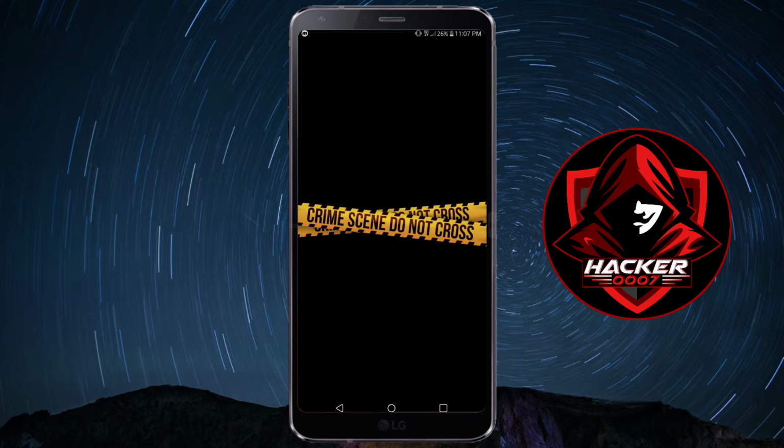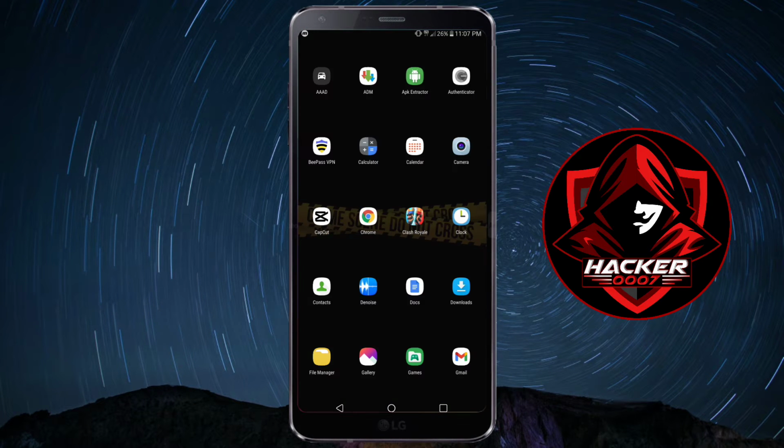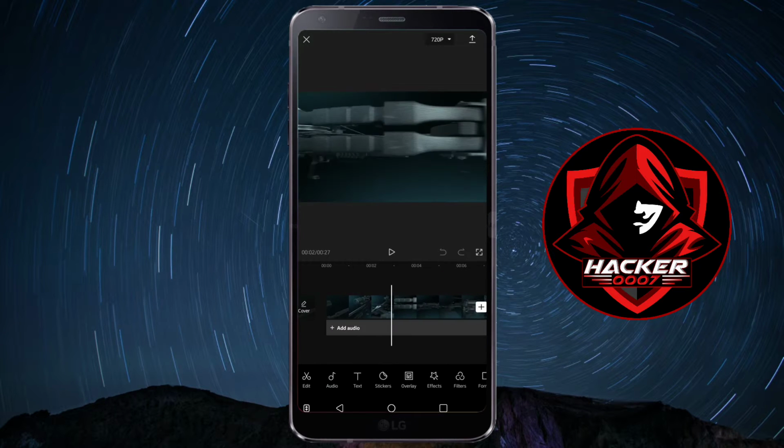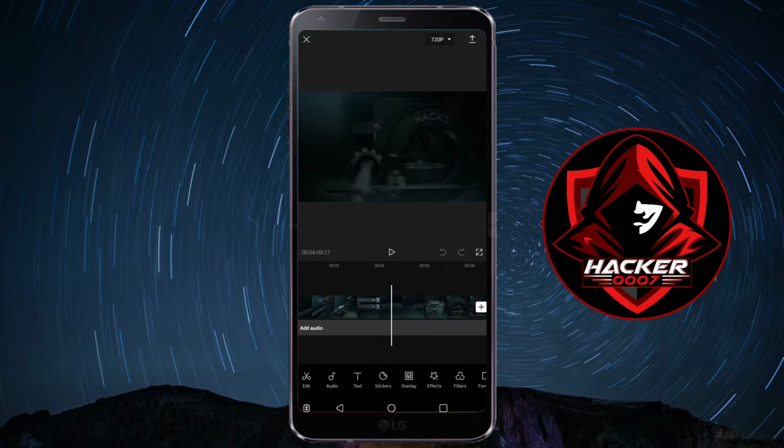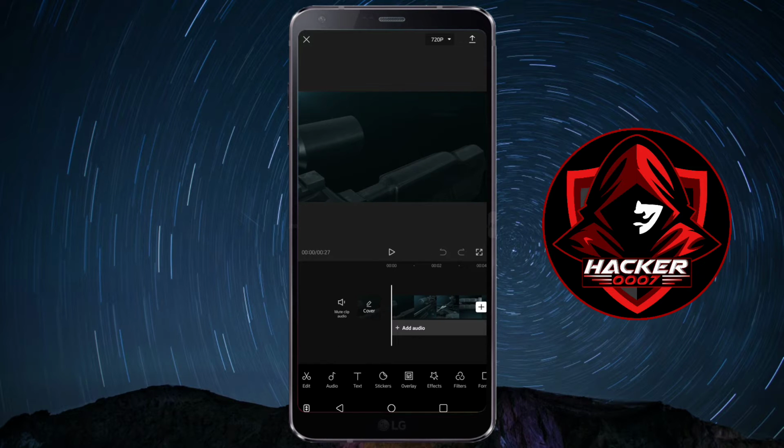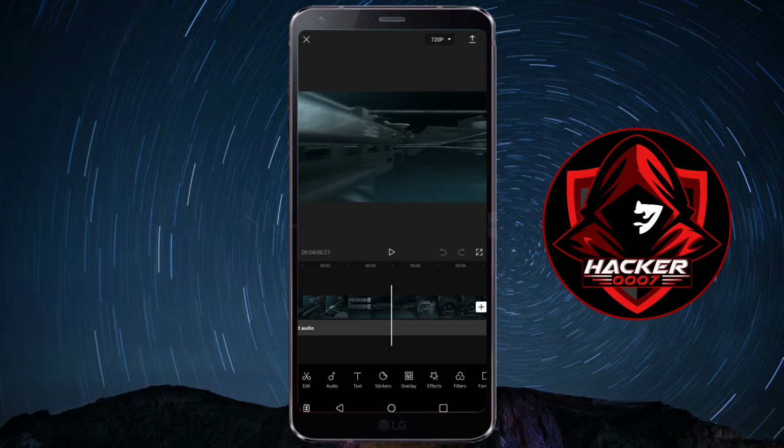Hacker7 here. In this video, I'll be showing you guys how to add a green screen in CapCut. Now on my timeline, you need to have your video or your picture or whatever you'll be using in CapCut, and you'll also need to have your green screen ready.